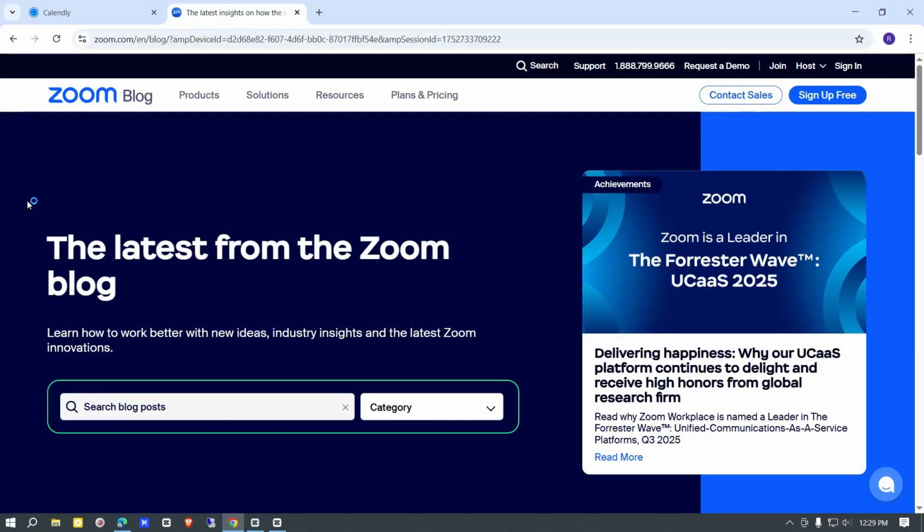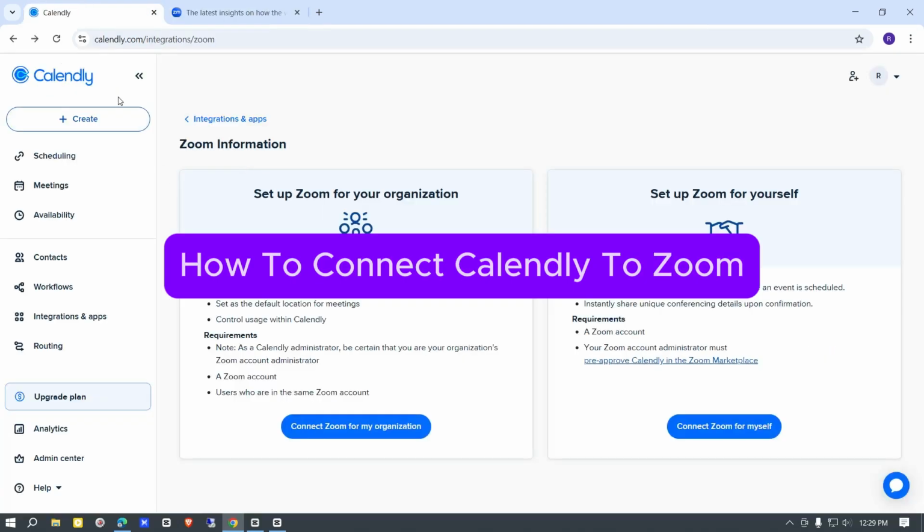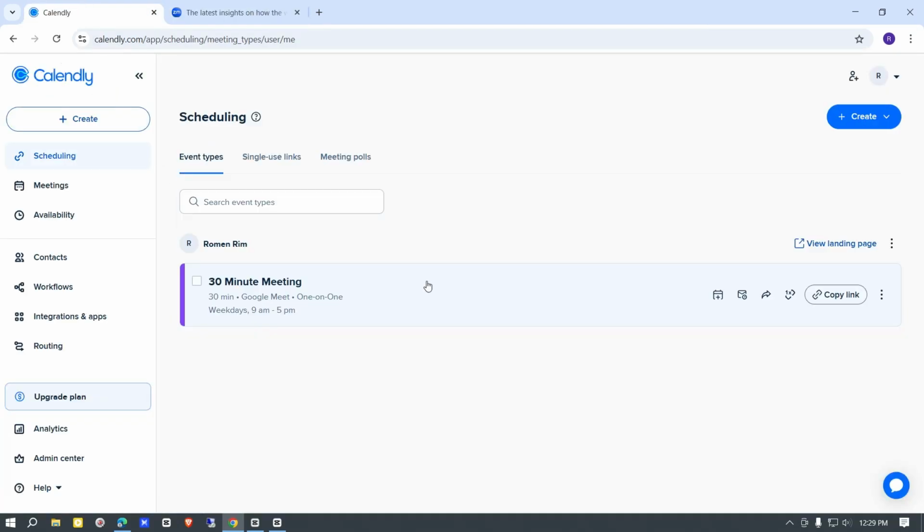In today's video, I am going to show you how to connect your Zoom account with Calendly, so you can make booking meetings or calls with you even easier and more professional. The integration is perfect for anyone who wants to automatically add Zoom links to their Calendly events, and they can save time by eliminating the need for manual copy pasting. The process is very simple and easy.